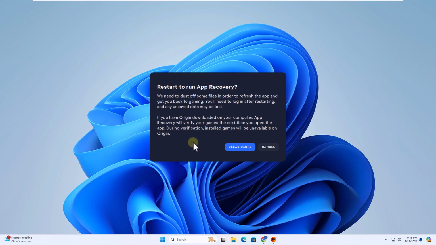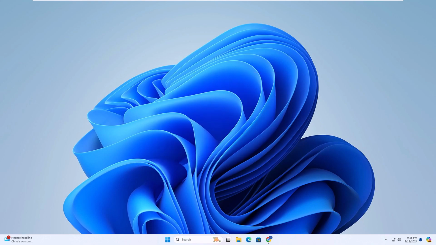In this window, click on the Clear Cache option. After this, wait for the app to open without error.